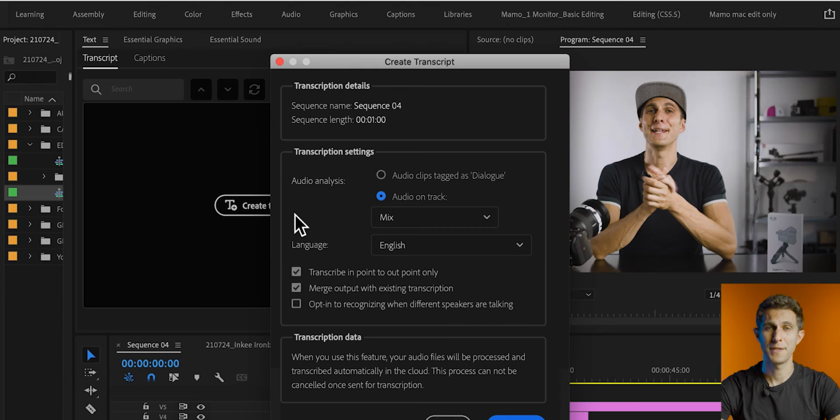Now we have a couple of things to choose from. In the transcription settings, you can see the transcription details with the sequence name, sequence number 4, that's my sequence. The sequence duration, 1 minute in my case. Under transcription settings in audio analysis, we can choose something here already. I think the default choice is audio on track. By choosing this option, Premiere will transcribe a whole track, and the track you will choose in this menu.